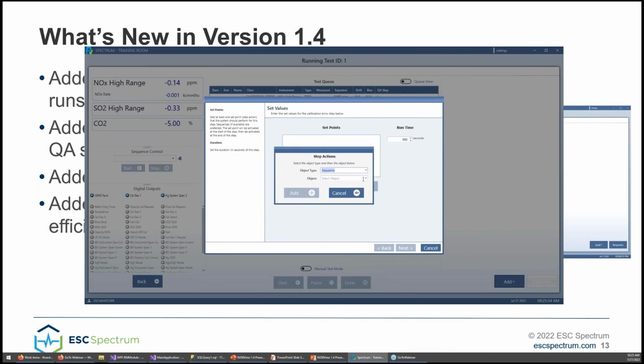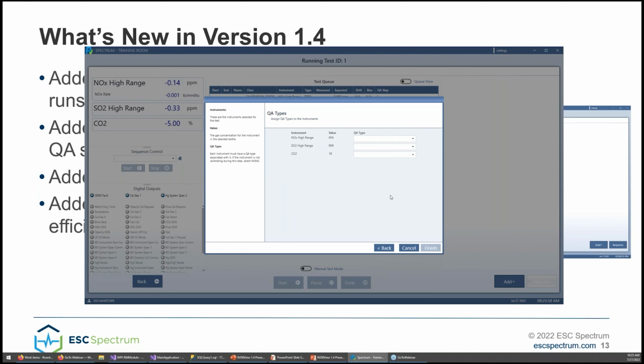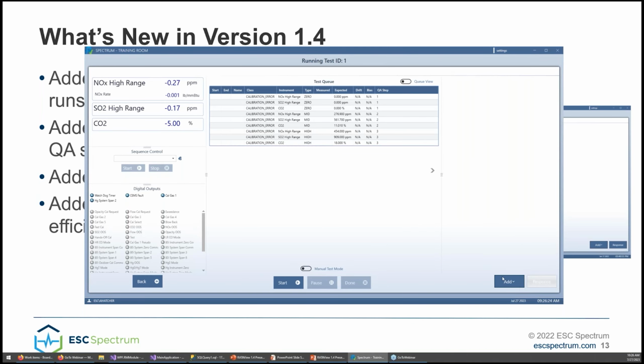by selecting CalGas 5, and we'll tell it this is a high for all the instruments. And you'll notice that once we've selected 0 or a mid, it's removed as an option here. So the only other options here would be high and none. So if this bottle, for instance, wasn't used for CO2, we would say none. So now we've got our cal error finished.